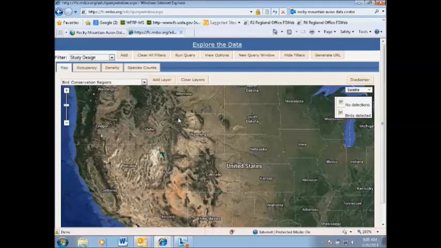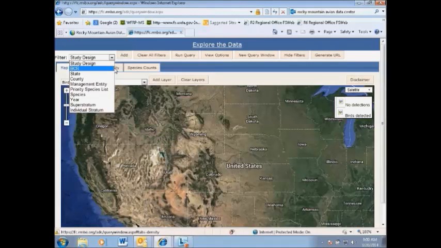Okay, so the Rocky Mountain Avian Data Center has nearly 1 million bird records, and so one of the ways that you're going to want to make the queries that you run when exploring our data run a little faster, and not crash your browser, is to apply a set of filters. You can just click the drop-down menu here, and you can filter by study design, bird conservation region, state, county, management entity, priority species list.